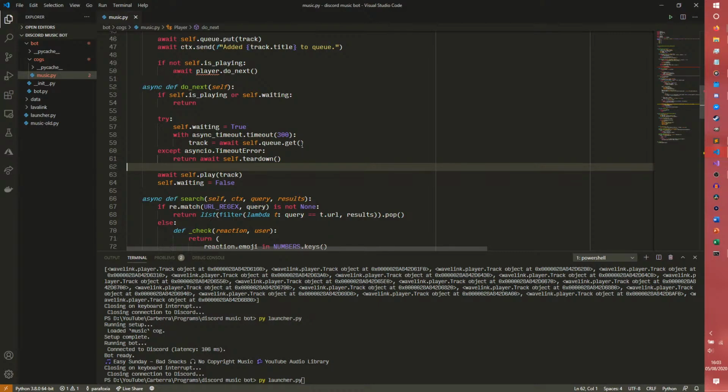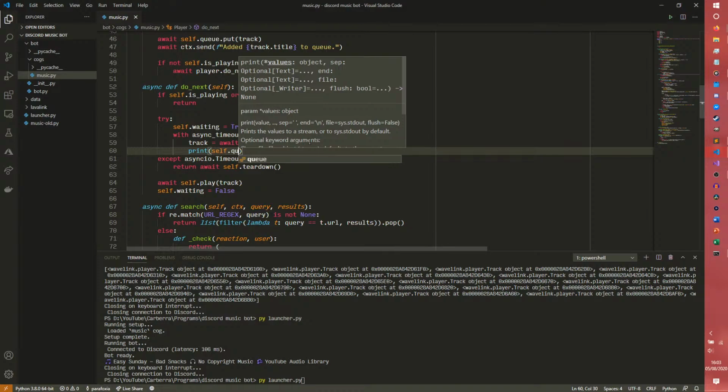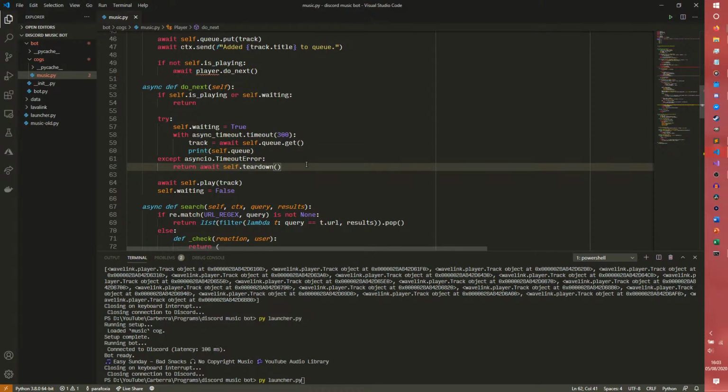What happens if we print self.queue? And we'll see if it has a wrapper, I guess. We'll see if it has like the non-default wrapper.